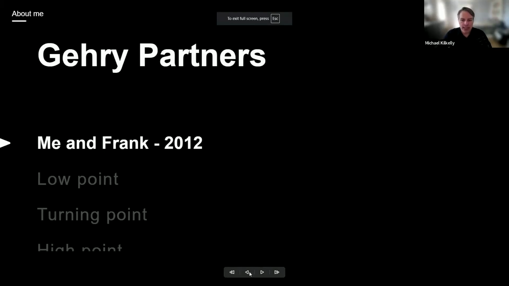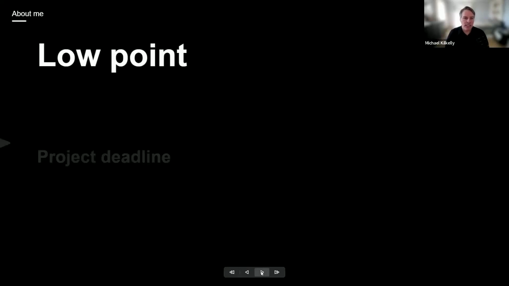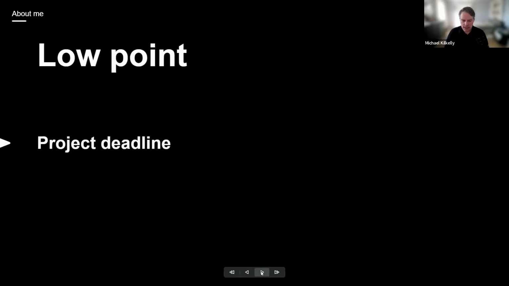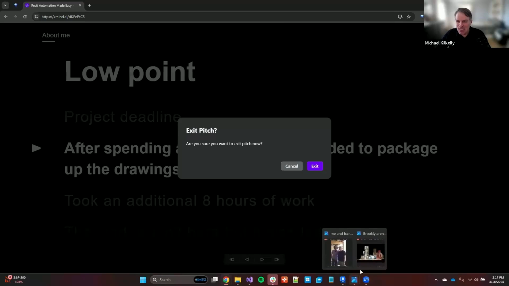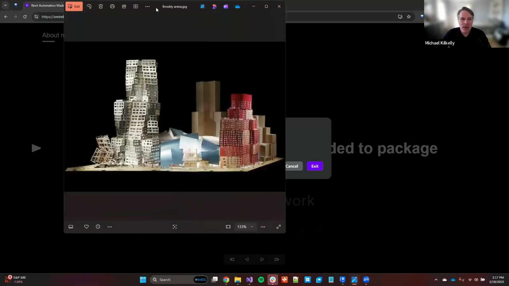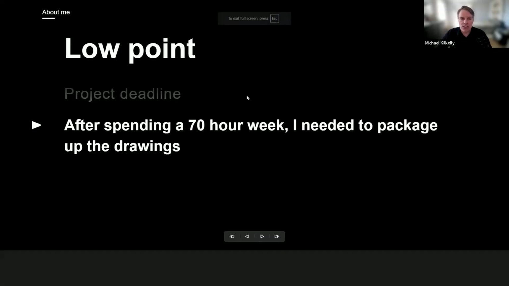And so my low point at Gary Partners came when I was working on a particular project, the Brooklyn Arena project. We had a deadline. It was around our 50% DD deadline. In fact, I actually have a project, just to give you some sense of scale. This is actually the model for the project. So there was a basketball arena, there was some mixed use, residential, office, all sorts of stuff all thrown in. So very big, complicated project.